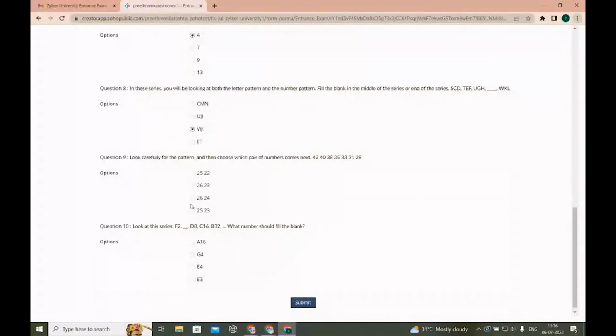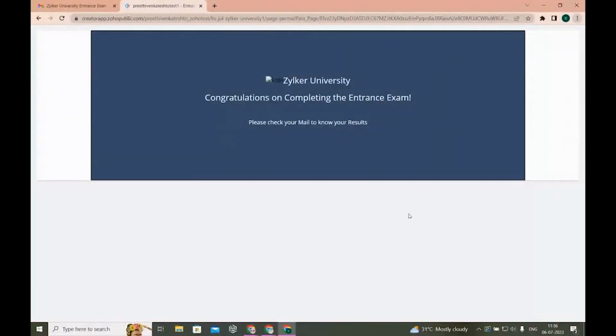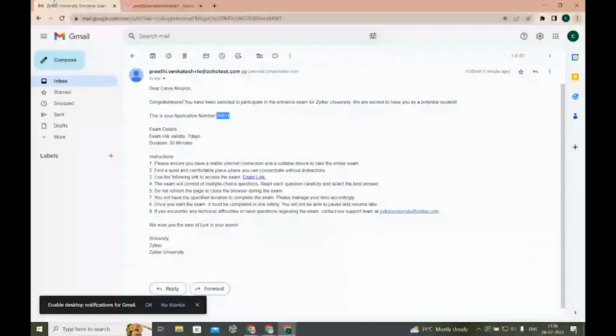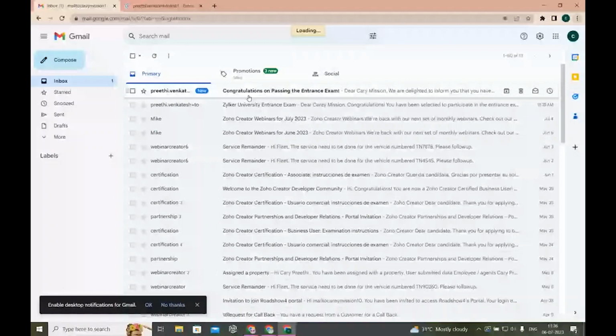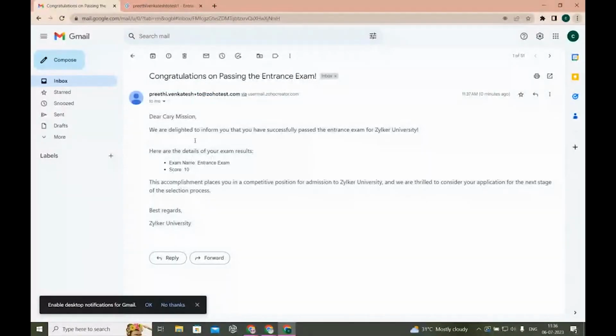These are the pre-built questions that I have built using the exam form. Whenever I click on it, it will take me to the result page. When I go to my mail, my result will also be sent in the mail, so I can see the result from my mail as well. So I have cleared the entrance exam. I have to wait for the next level of my enrollment process.